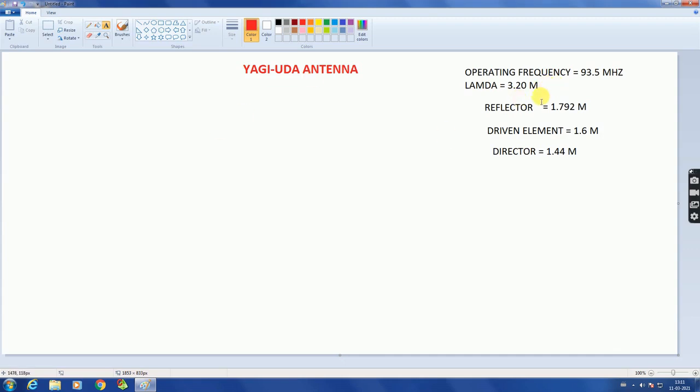This is our operating frequency, and the lambda corresponding to the operating frequency is 3.20 meters. And we very well know in Yagi-Uda antenna we have three different elements: reflector, driven element, and director. So the formulas and all I have clearly told prior itself. So first we need to create the reflector.